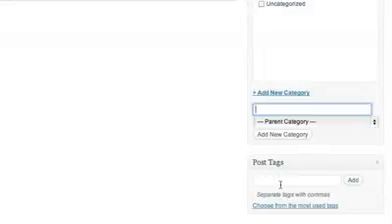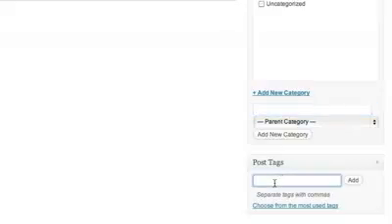I can also tag posts. Tags allow you to add descriptors or keywords to posts to make them easier to find. So in this case, I'm just going to add a few quick tags to this post. So I'll go ahead and add clouds, dark, weather, news, info. Once I click add, those tags will then be added to this post.